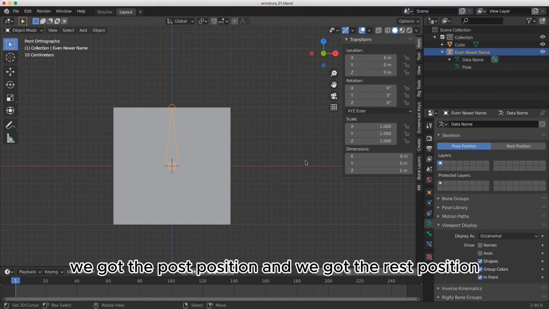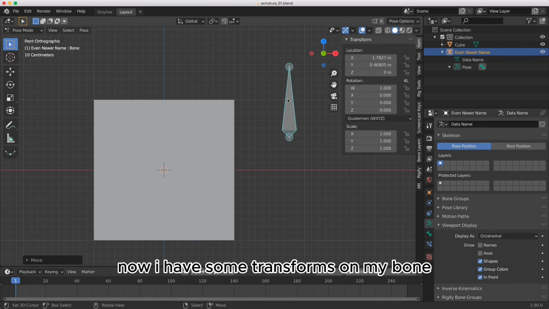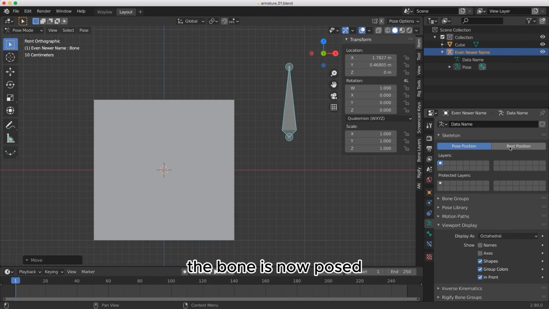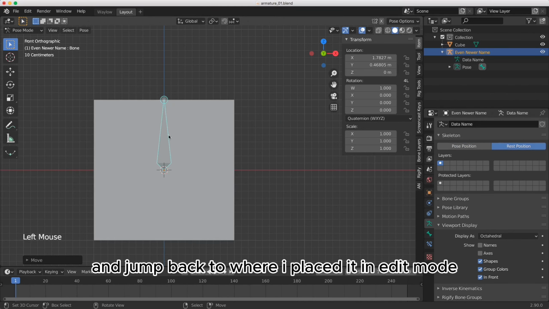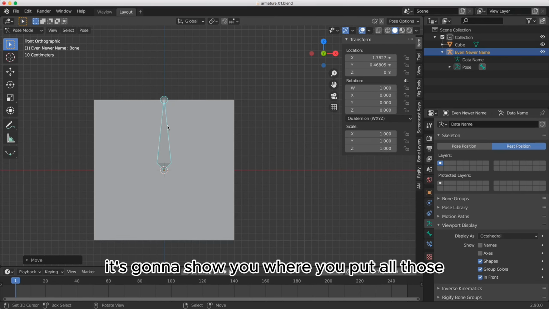We've got the pose position and we've got the rest position. And you'll learn more about the differences later on, but I'm going to jump into pose mode and then just position this bone over here. So now I have some transforms on our bone, meaning I have moved away from its default rest position. The bone is now posed. However, if I enable rest position here, it will ignore that and jump back to where I placed it in edit mode. Sometimes a constraint will actually shift the bone away from where you placed it in edit mode, and this will ignore that too. It's going to show you where you put all those bones in edit mode.